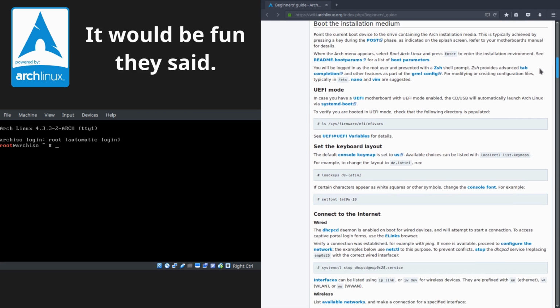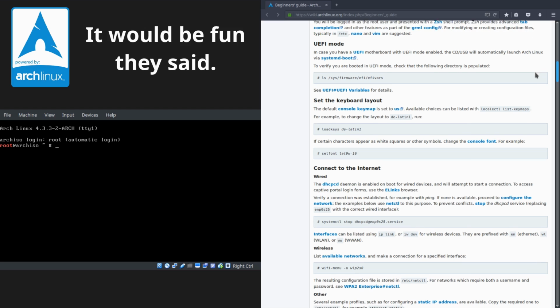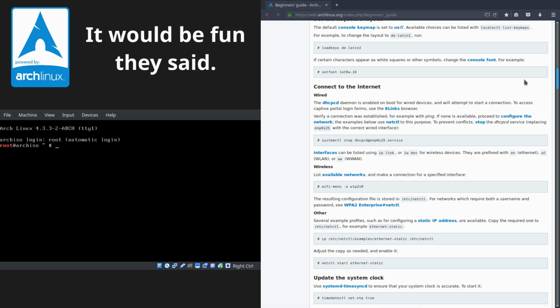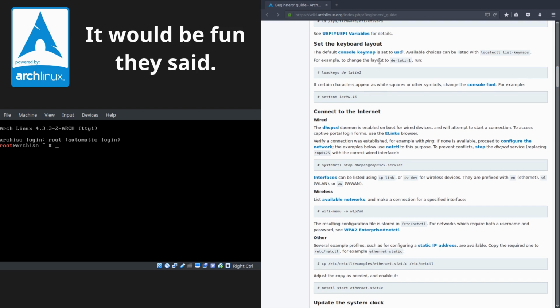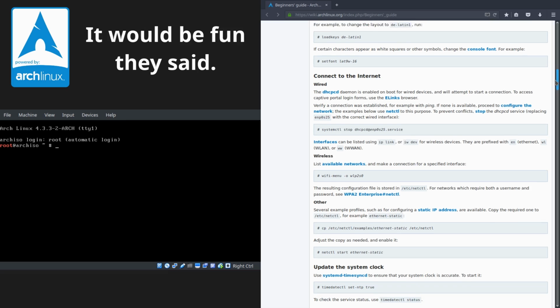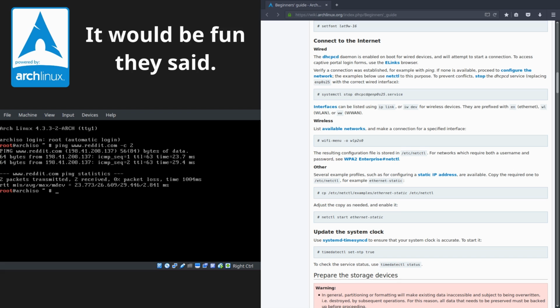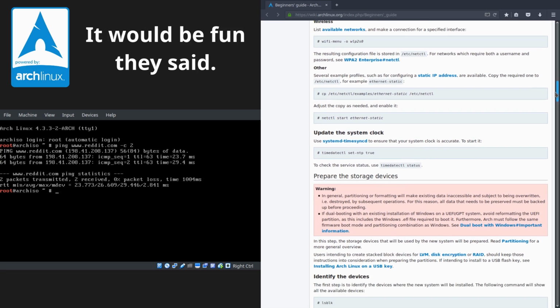Boot installation media. No, we're all fine here. Alright. Let's see. Default is set to US, so we're fine. Connect to internet. We're already connected, but let's see if anything's pinging. So we'll ping Reddit, and let's just do 2 packets. Alright, they work. So we can skip down here.